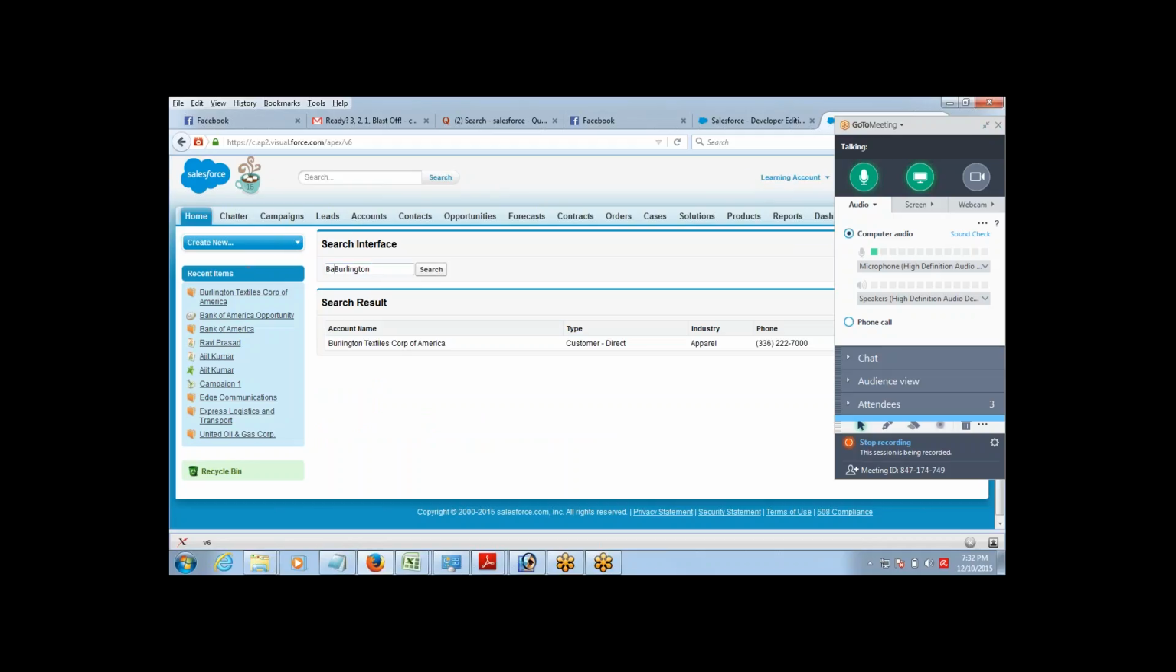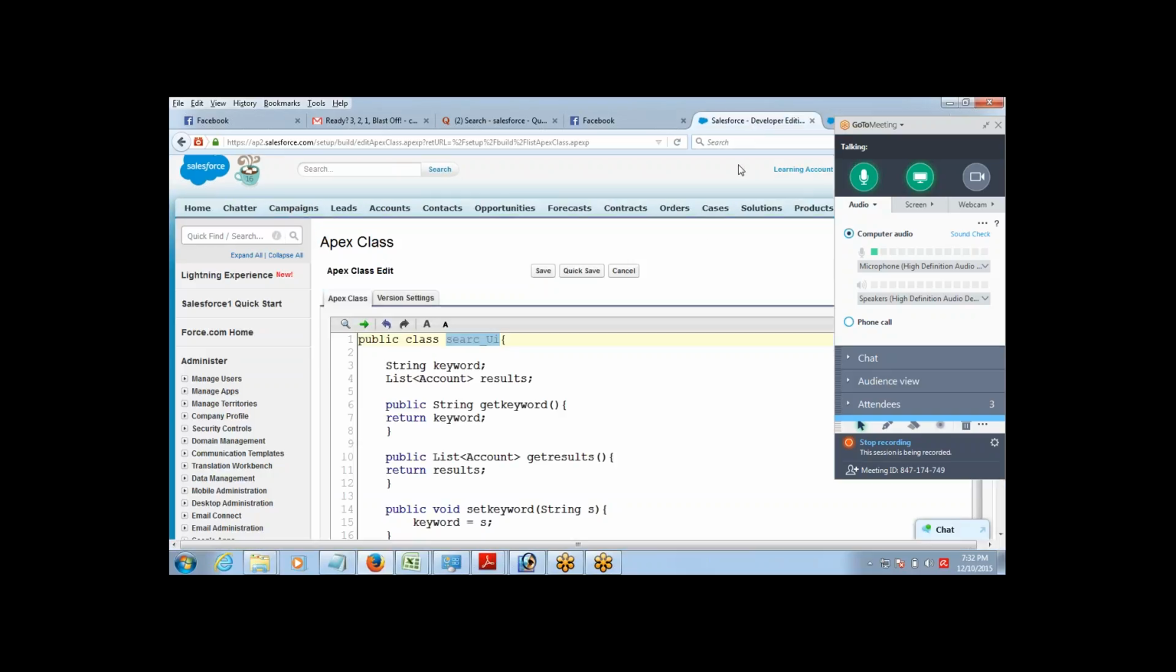The next keyword can be bank. Search shows you Bank of America, right? So whatever keyword you are putting, it is actually being passed to the program, to the controller.